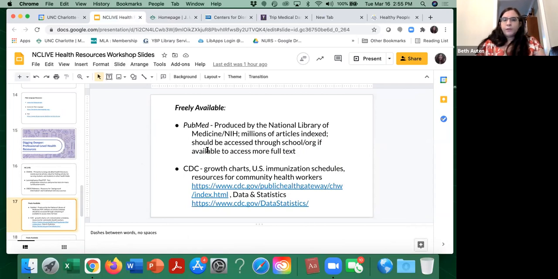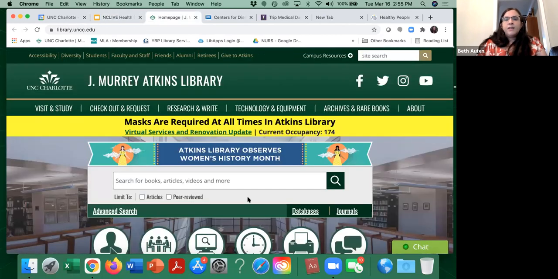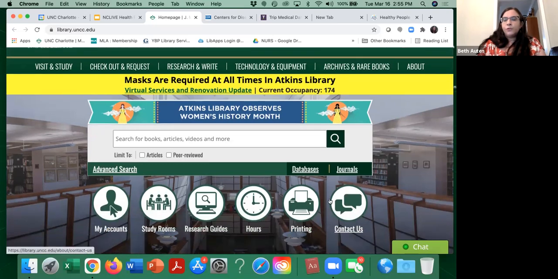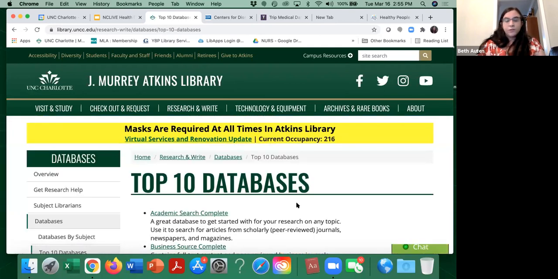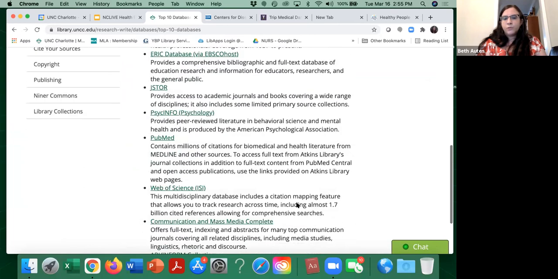And things that are freely available. So all of you are hopefully familiar with PubMed. We looked at it briefly earlier. The one thing I would mention about PubMed is it's freely available. Anyone can go to pubmed.gov and search, but there are millions of articles in it. It's primarily an indexing database, citations and abstracts. So if people need to get to full text, try to redirect them to the PubMed that links to their schools or their institution's journals.